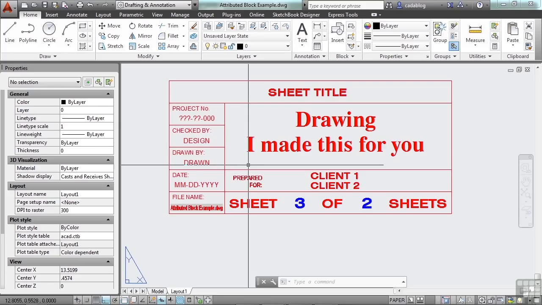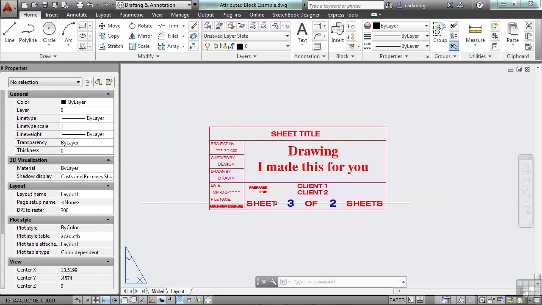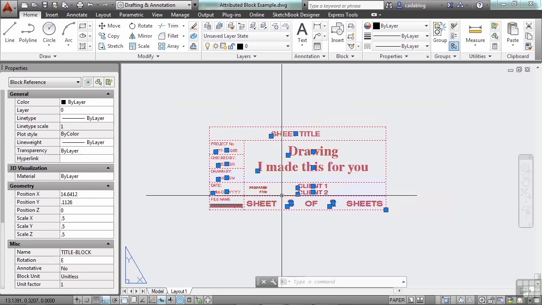To create an attributed block, all you have to do is create an attribute definition. It's sort of like creating text, only there are a lot more variables and things to assign to it. So let's edit this block so that we can see some existing attributes, plus we'll be able to add some more into it. And you can make any block an attributed block. You just have to add an attribute definition to it.